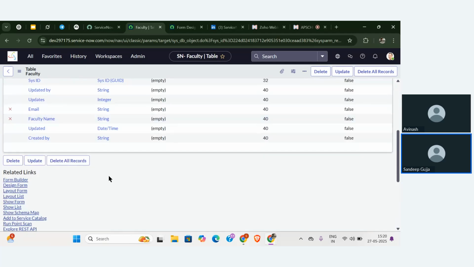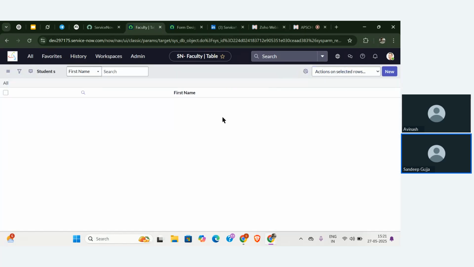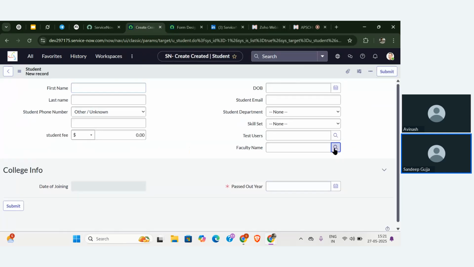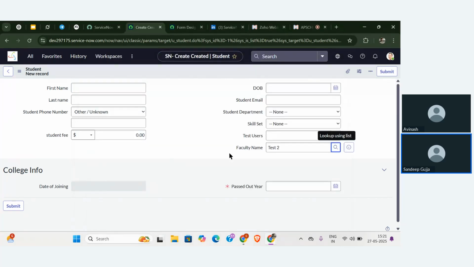For this faculty name, I'm making display value as true. Display value as true. Save it. Update it. Now I'm back in the students records. Now let me click on new. If I go to the faculty name and search for the record, it will now give the name of the faculty.